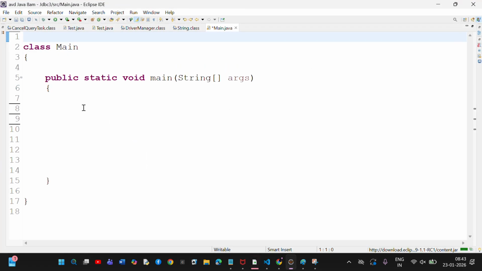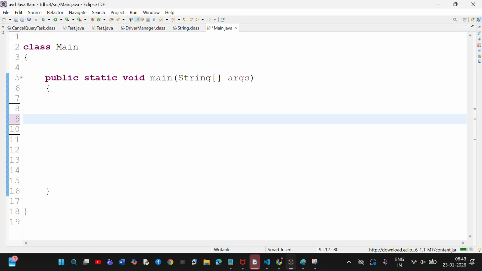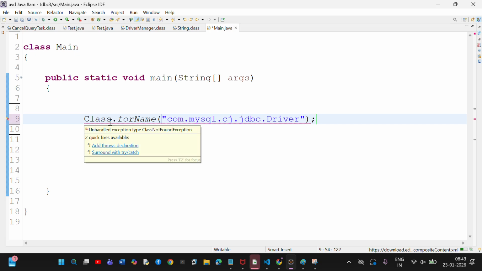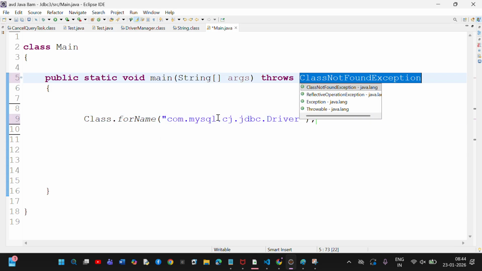Now, first, see, Java will not understand the database, and the database will not understand Java. First, what we have to load? The driver class. How to add? By calling Class.forName, which is a method. What is the fully qualified name of the driver class? com.mysql.cj.jdbc.Driver. It throws which exception? A checked exception, ClassNotFoundException. Why? Because the class whatever we pass may or may not be there.